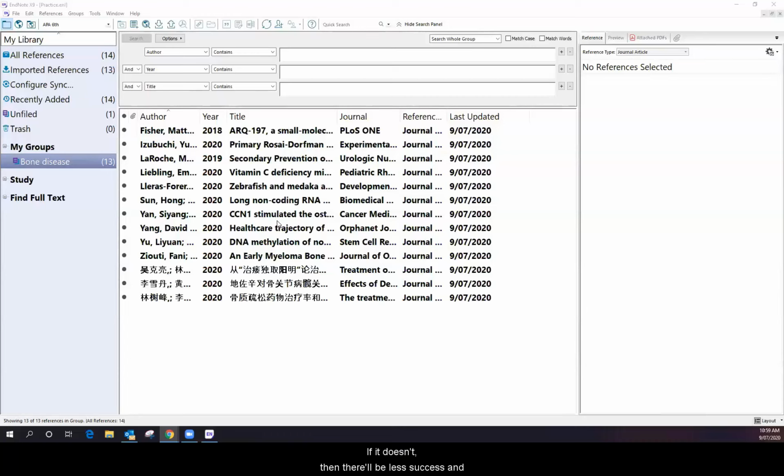If it doesn't, then there'll be less success, and you'll have to, if you want to use EndNote as a place to store PDFs, do it manually. Essentially, download it from a database locally to, for example, a desktop, and then import it or add it to your references. So let's have a look at how that would work.